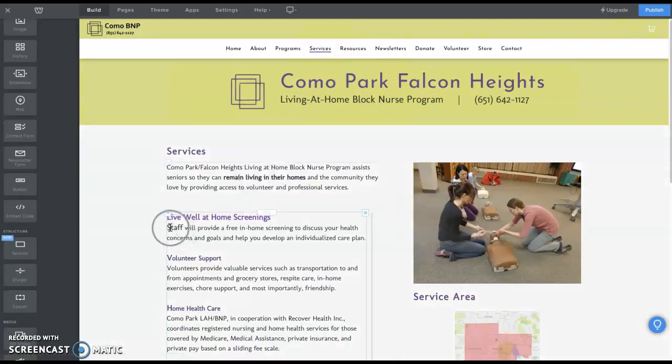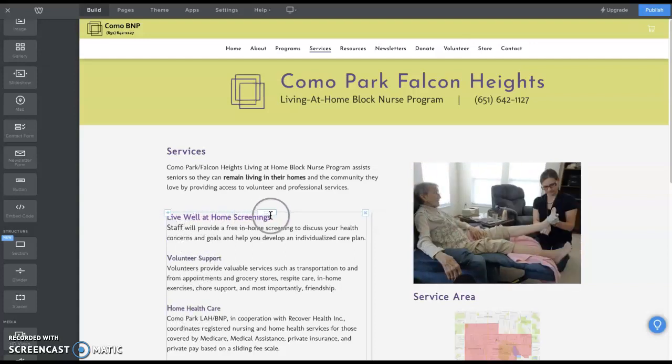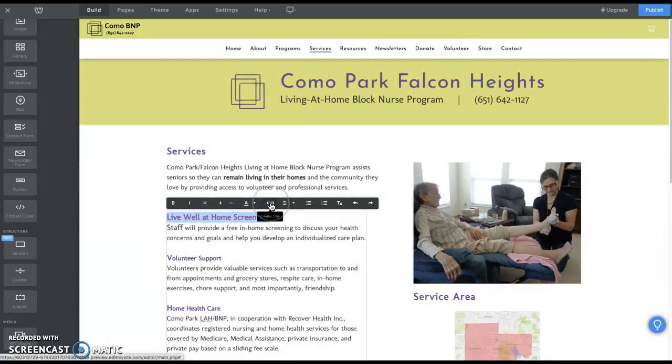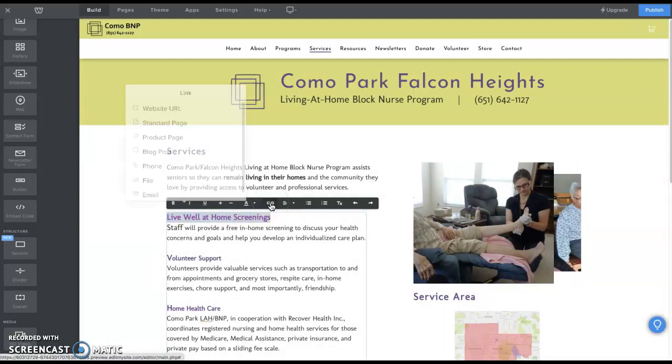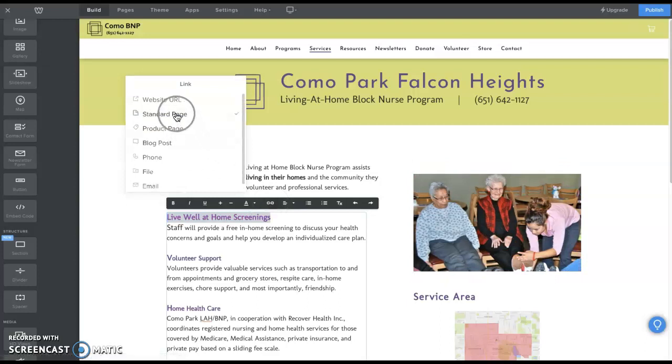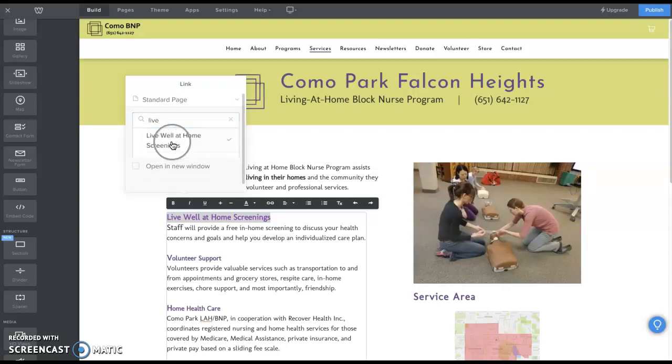So right here, live well at home screenings. It doesn't have a link. These ones do. This one doesn't. And that is a separate page, so we're going to highlight it. Again, we're going to go to the link. It's supposed to be like a chain link, and click standard page. And then we're just going to start typing the name of the page and click on the title.